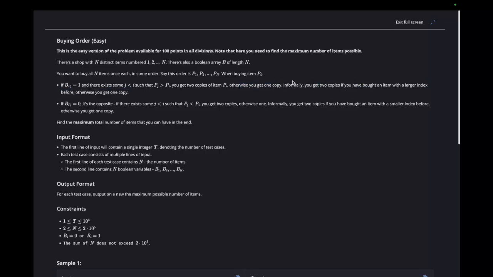Informally, again, this was the formal thing. Now, informally, you can say that if B of Pi is 1, you will get 2 copies if you have already bought an item with a larger index before. Otherwise, you will get only 1 copy. And if B of Pi is 0, you would get 2 copies if you have bought an item with a smaller index before. Otherwise, you will get 1 copy.